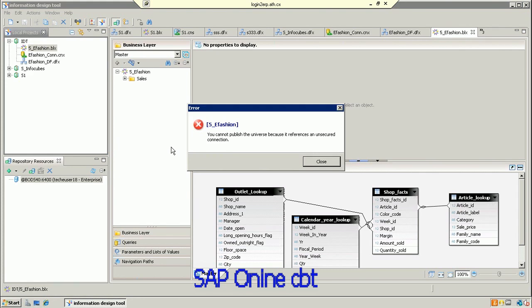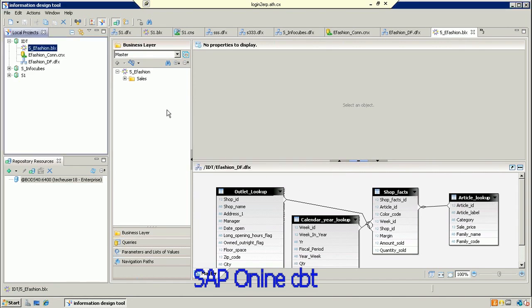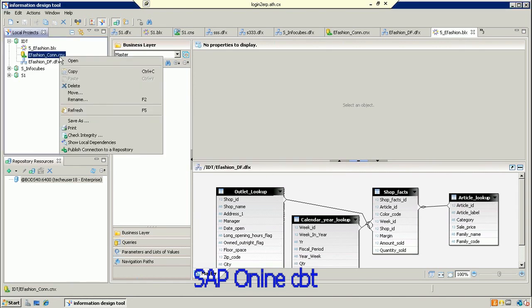What it is saying here: you cannot publish the invoice because it references an unsecured connection, right? You cannot publish the invoice. It is an unsecured connection because this is the local connection I have created. So how can we convert this connection to a secured connection?